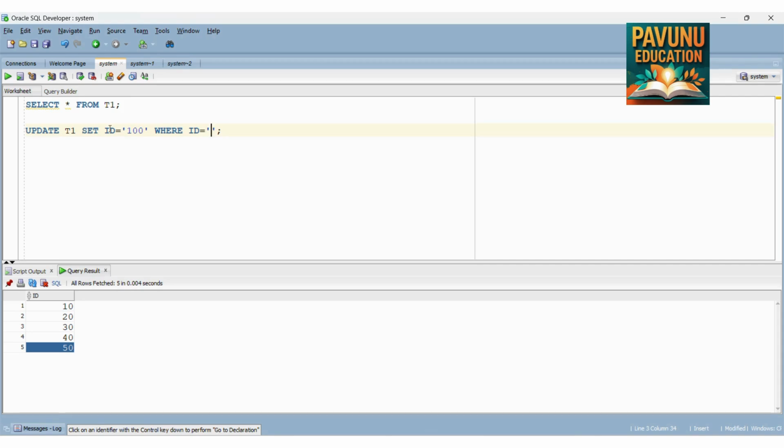Okay, before update we will see one example. Select star from T1. This statement will display all records from the table. If you want to display specific record from the table, you should use where condition. We will see where id equal to 50. It will display only 50. If you run this one, it will display all records. If you use where condition, it will display only specific records from the table.